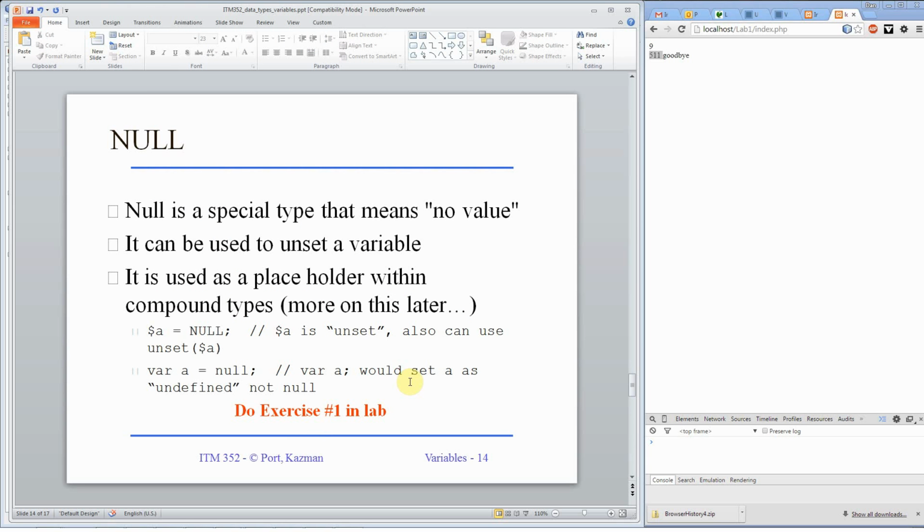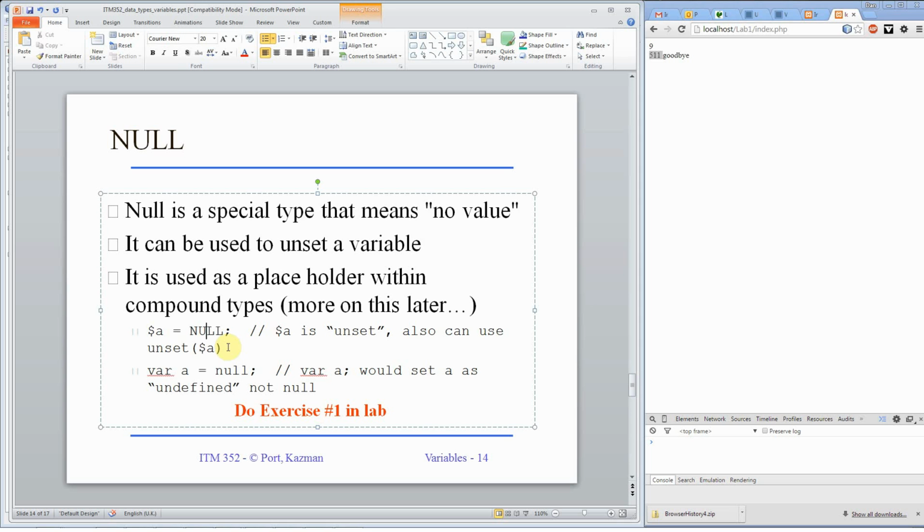So the null is the no value type. It's used for unsetting things. If you say $A equals null, that wipes it out. You could also use the command unset. That also wipes it out. Similarly in JavaScript, you say var equals null. It sets it to nothing.